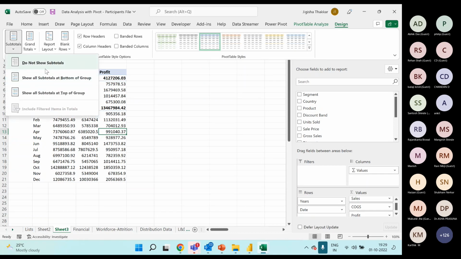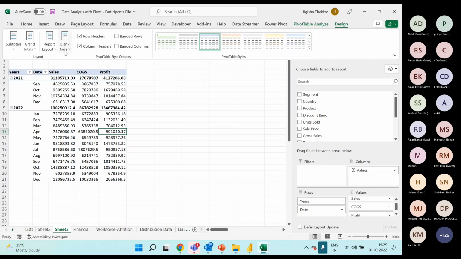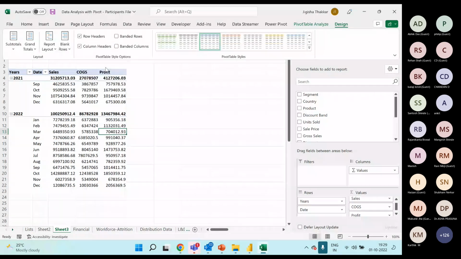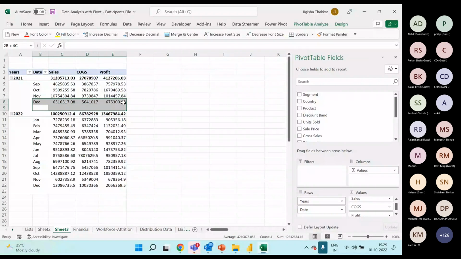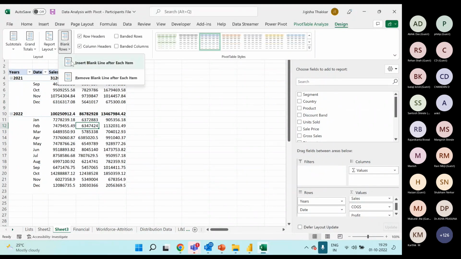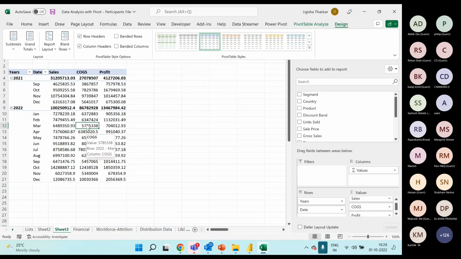I'm not spending too much time on this because this is something which you can easily explore. The other thing that you can also use is blank rows. If you insert a blank line after each item, it will add one additional blank row. So this is something which is very, very simple. One more thing before we move on to the next set of pivot tables as well as the further analysis.